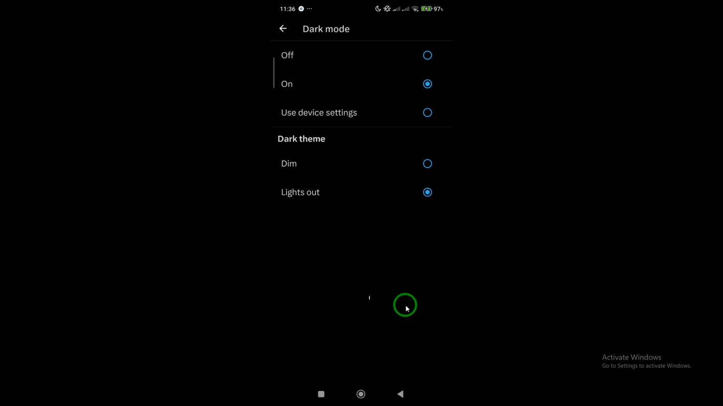Dark mode is now enabled, and your timeline, menus, and settings will all display in a darker shade that's easier on your eyes. It's a small change, but it really makes browsing X feel cleaner and more modern, especially in low light. If you ever want to switch it back, repeat the steps and turn the setting off or select automatic. This way, you stay in control of how your X app looks at any time of the day.